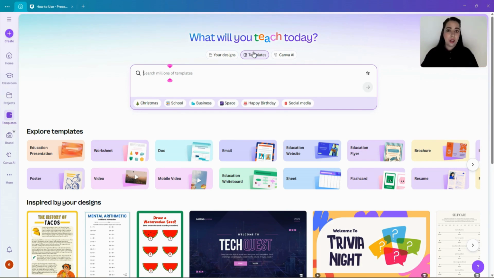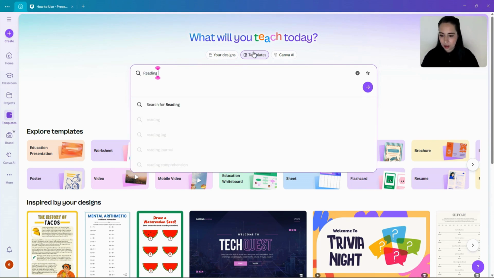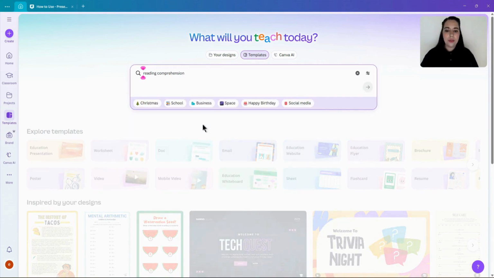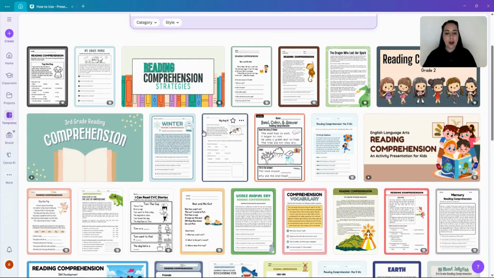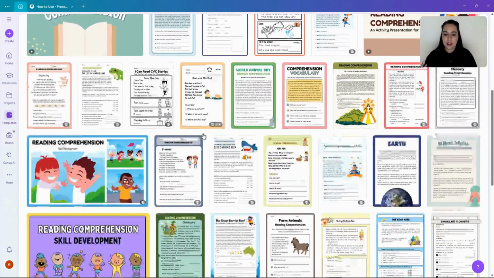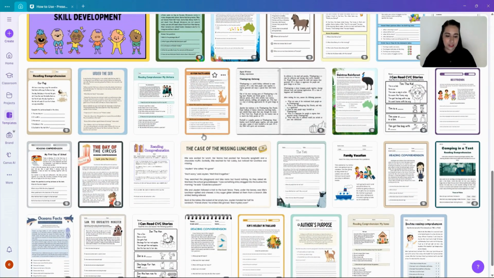So let's say, for example, I'm an English teacher and I would like to have a look for a reading comprehension. So all I need to do is search for reading comprehension, and all the teaching resources that have to do with reading comprehensions will come up. You will notice there's worksheets, there's PowerPoints, there's different resources here for different ages.